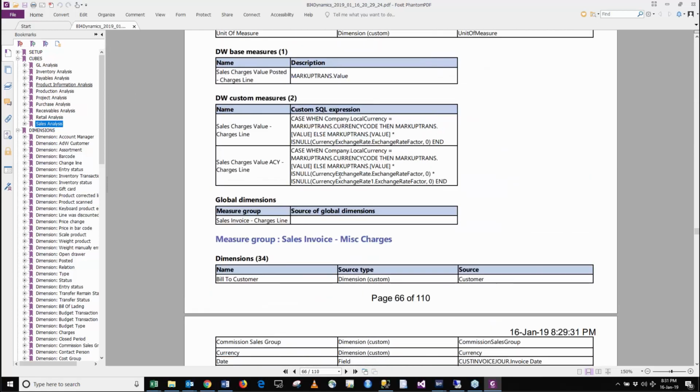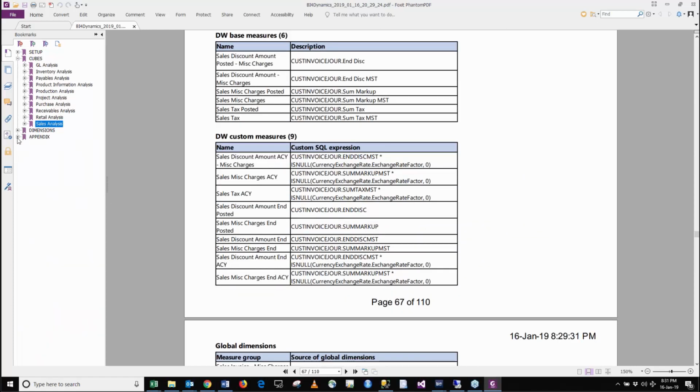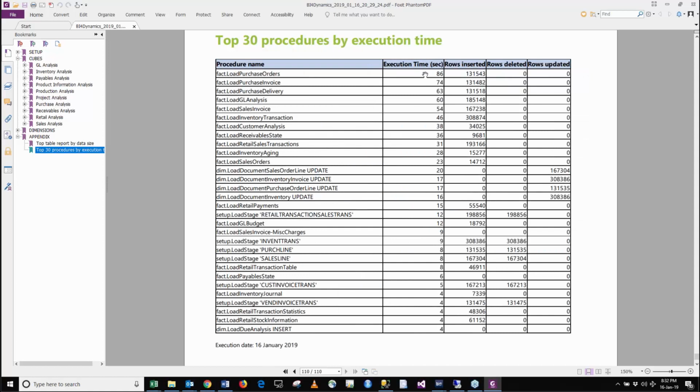This is where you will find an explanation for each measure group. Here, you see, there are formulas for each and every measure. And at the end, also a top table report. This shows which tables have been contributing our information and the procedures that have been executing. This is good because you can save this document every once in a while and keep it as an archive. It's in PDF format, and it gives you key information about the product. This is product documentation, a very nice product documentation with 110 pages.